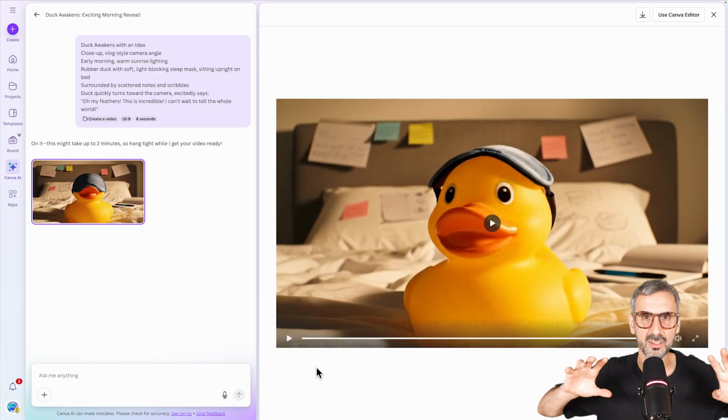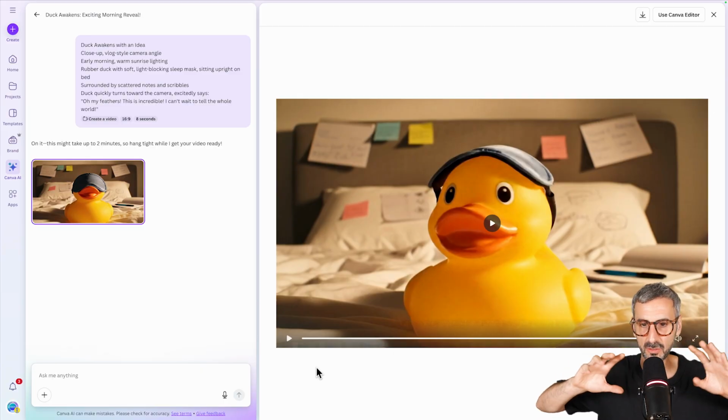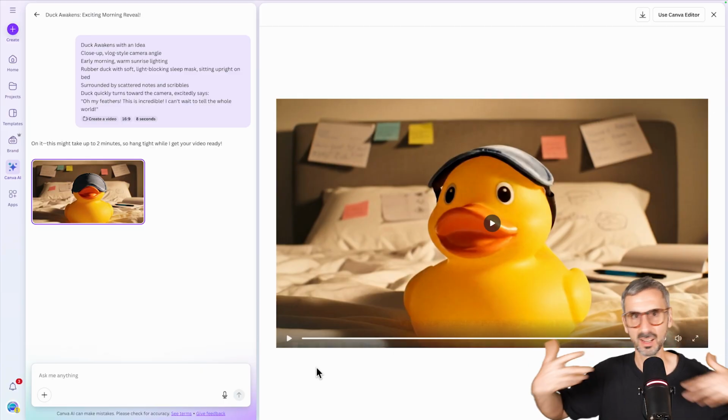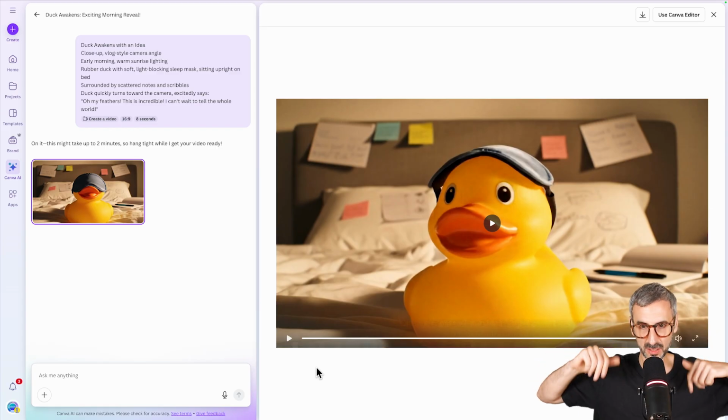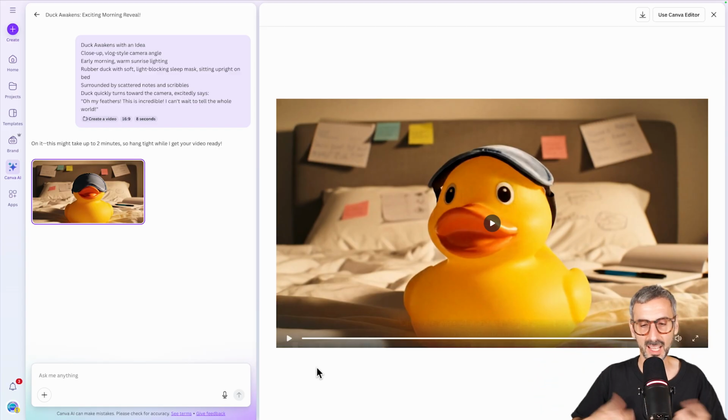So different layers of sound here. We have the soft music of the morning awakening. We have the sound effect when the duck flips the mask up. And then obviously there is the voice, which is pretty cool.